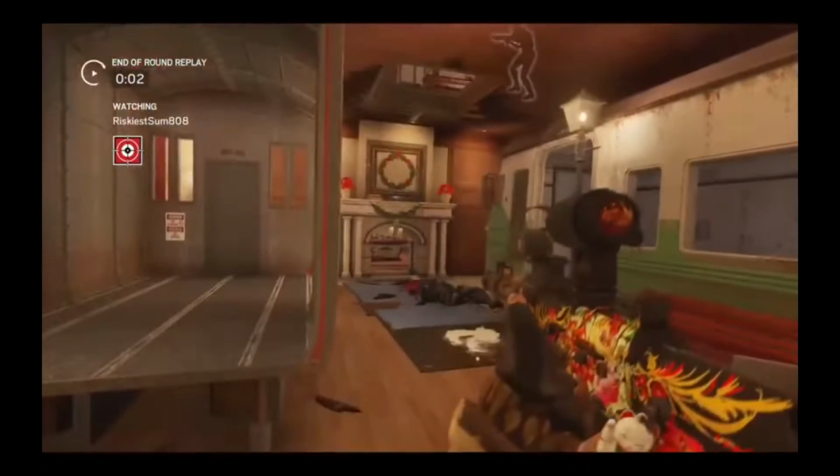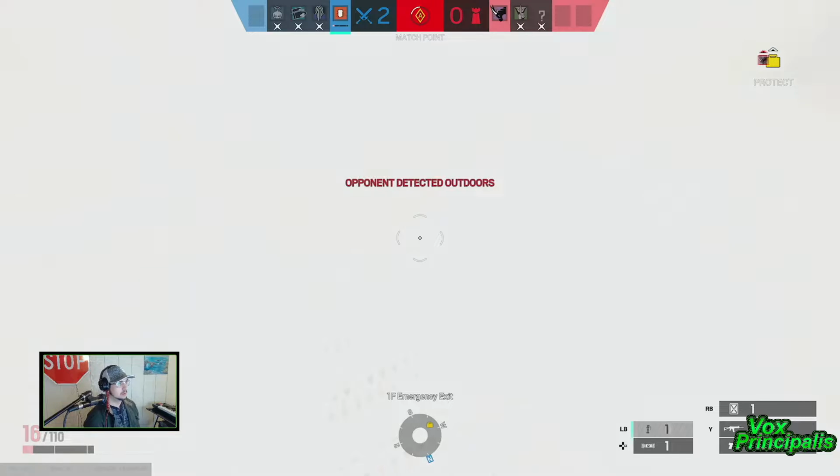My clip right here can actually be explained pretty easily. He wasn't ADS'd all the way yet, causing the bullet to have some decent spread still, letting the bullet, by horrible luck, land on my face, killing me.